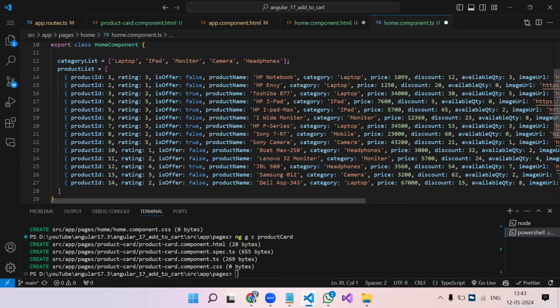So here you can see product ID we will consider as a primary key. Rating. So as I told you, we will have a max of 5 rating. Out of that, for each product, we will have some rating. Based on these ratings, we will make the stars dynamic. Then offer, right? So is offer property is there, which will have a true or false value. Then product name, whatever we have to display. Then category. So here you can see I have created a category list also.